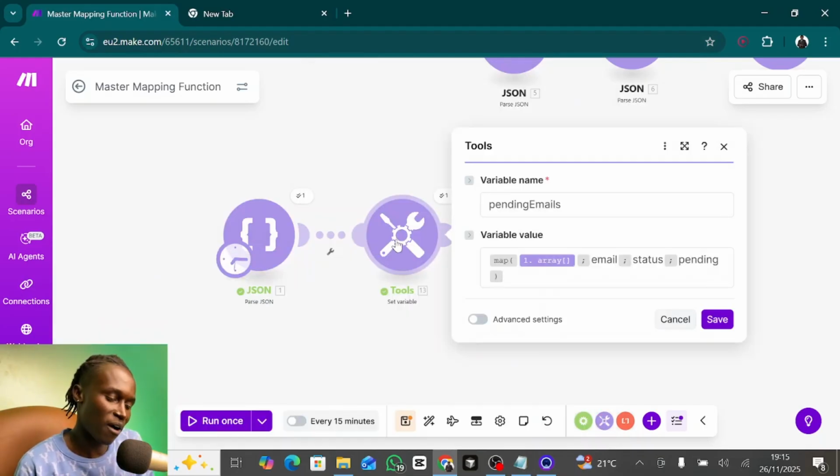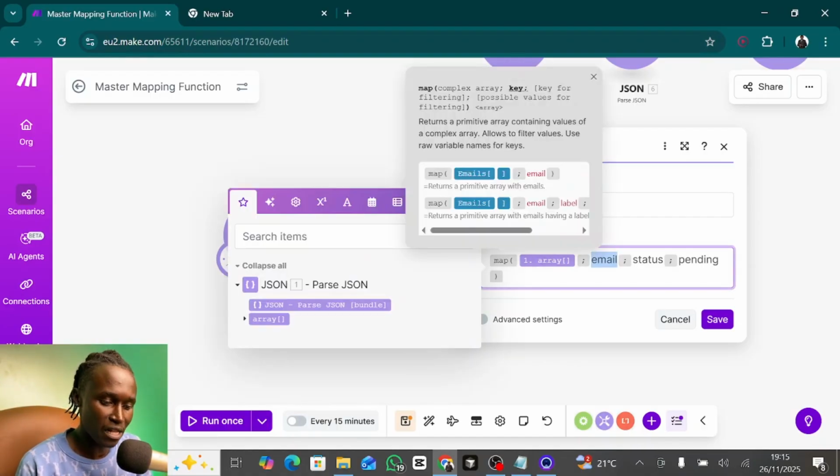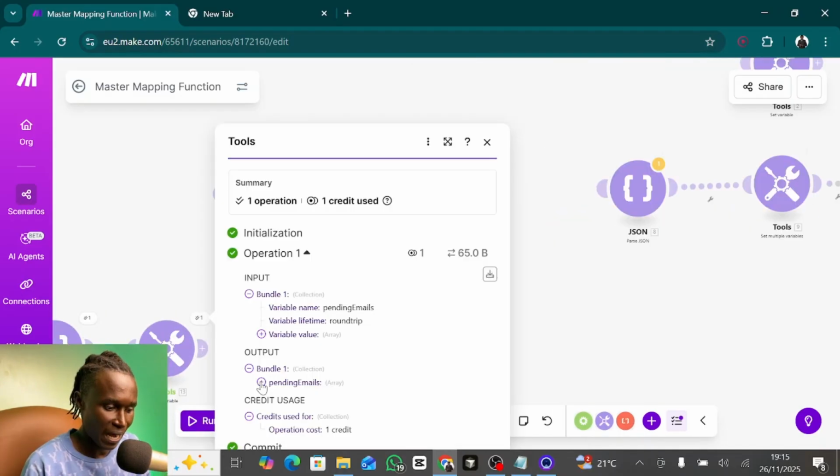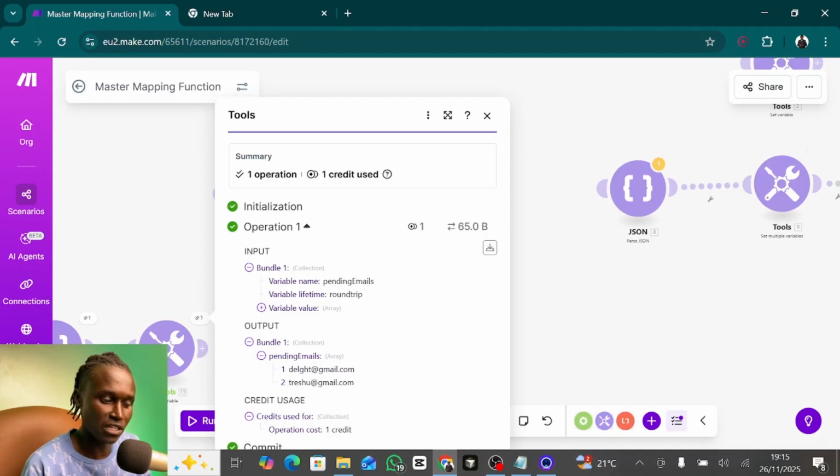So that's working perfectly. Let's assume I wanted to check for customers who've actually paid for their subscription. I'd come here and check through our list. I want to get back the emails of customers who've paid. So in this case, I will change this to be success. Then when I save that and run it, we should see the other emails. Pending emails, you're able to see Delight and Treshu. Okay. Perfect. So let's close on that.